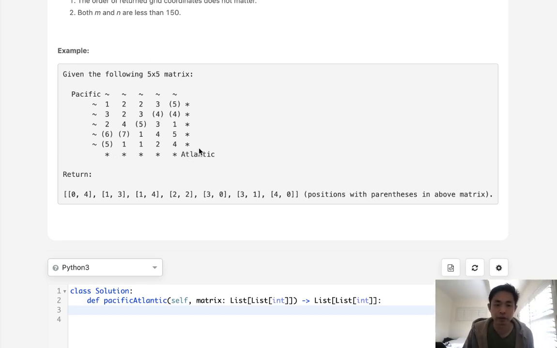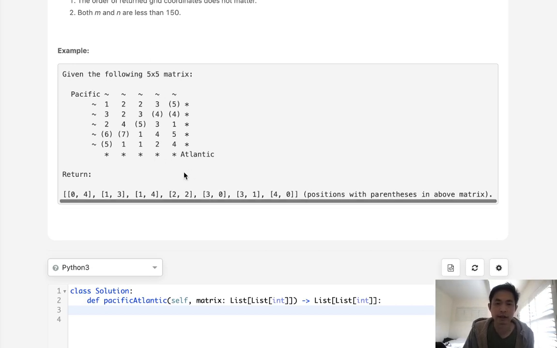Once we have those two, we can just get an intersection of both of them, and that's going to be our answer, because if it can go to both the Pacific and the Atlantic from this coordinate, then that means it should be in our answer, right?